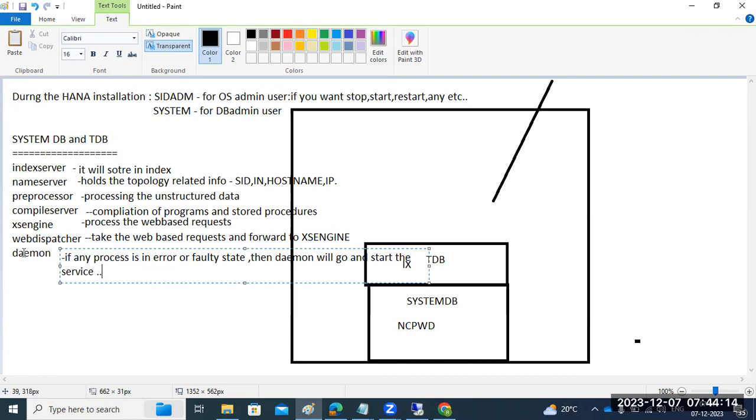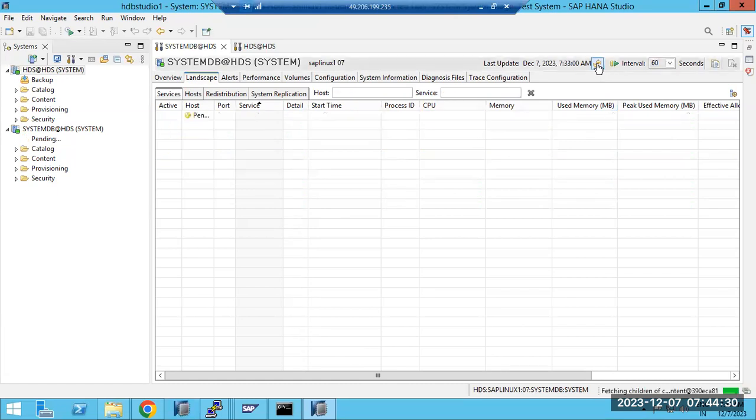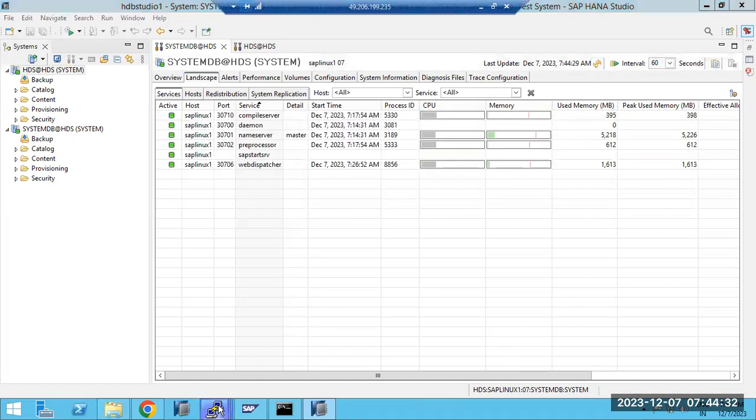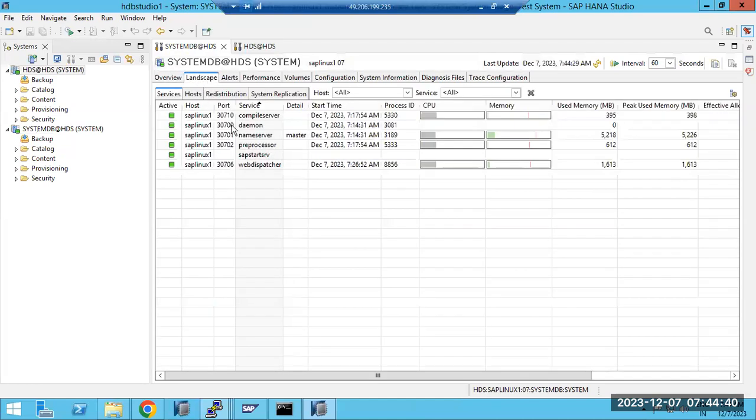Here, what this daemon will do is, if any one of the processes is down due to some errors or issues, immediately it will go and clear that faulty state. Faulty state means error state, it will clear it here. So now the database has come up, and the CPU utilization has come to the green status here. In the landscape tab, we can see all the process status here, whether it is active or not, what the CPU utilization is, and what the memory utilization is. All the information it will show here.